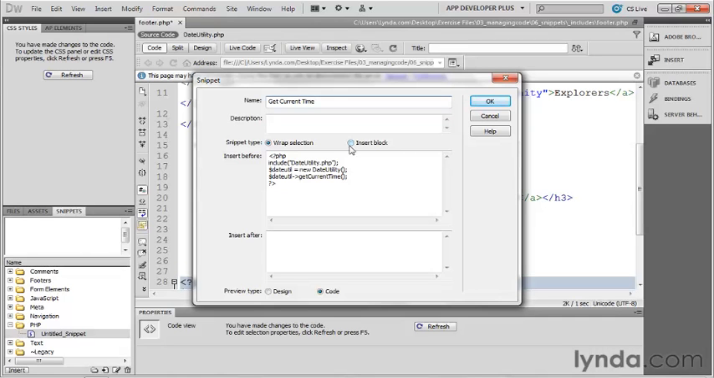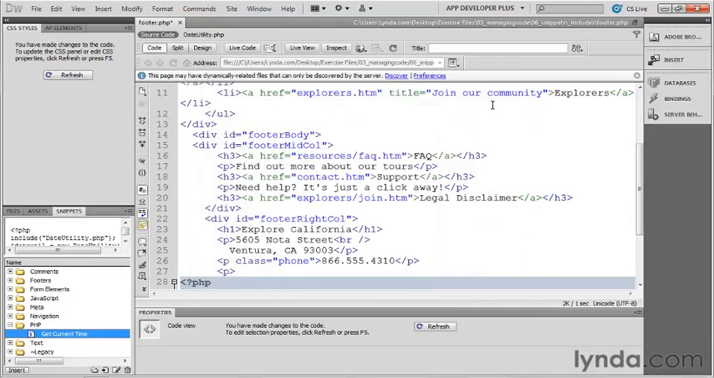You can set your snippets to one of two types. If you choose Wrap Selection, you'll be inserting code before and after selected code. If you choose Insert Block, that means you're inserting all of the code as a single block. That's the type that I want to use. In the description, you can type in anything you want. I'll type in use my custom date utility class and click OK. Anytime you want to use that code, you'll have it available in your snippets folder.